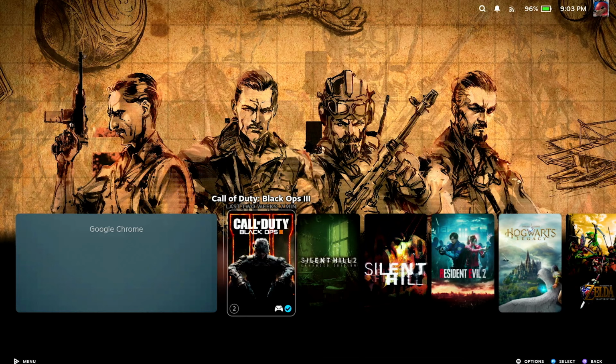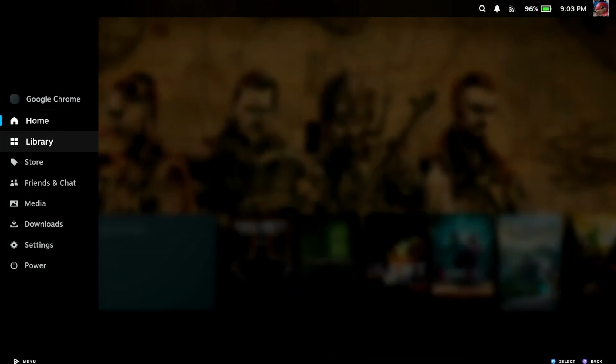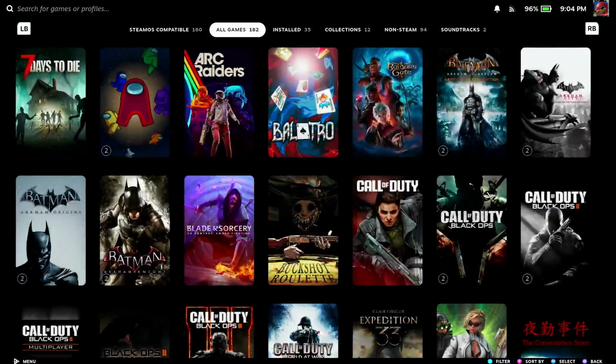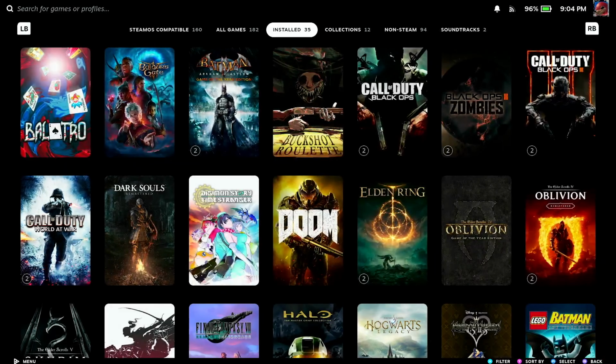Begin by making sure the game is completely closed. The setting will not apply properly if the game is running. And then from here, go ahead and press the Steam button on your Steam Deck and go down to your library. Go ahead and open that up, and once you're in your library, scroll up and choose installed to see all of your installed games, or what you can do is just know whatever game you want to change and find it from your all games section.